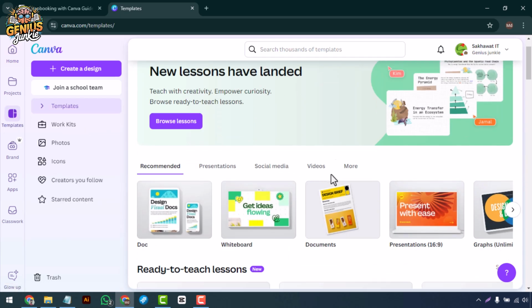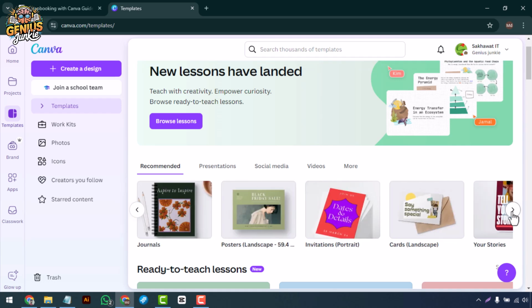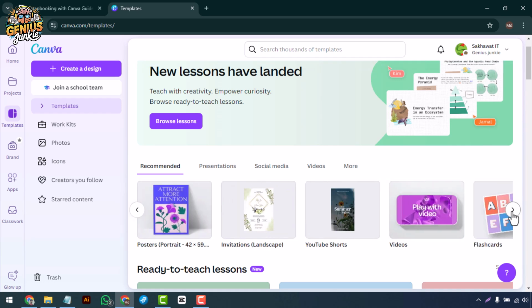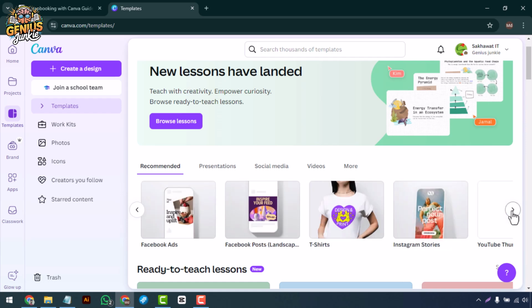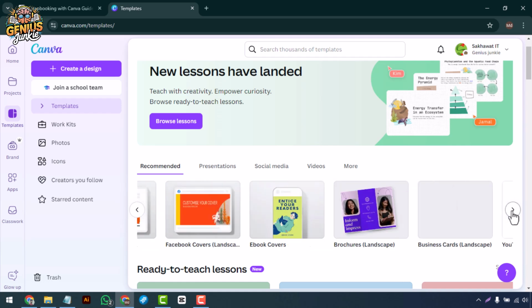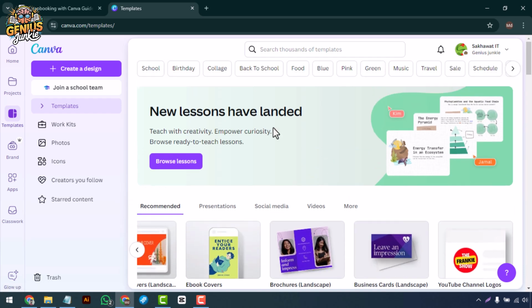Today, we're diving into the world of genealogy with a creative twist, designing a family tree chart using Canva. Whether you're capturing your ancestry or creating a special gift, this tutorial will show you how to design a stunning family tree with ease. Let's start by logging into Canva.